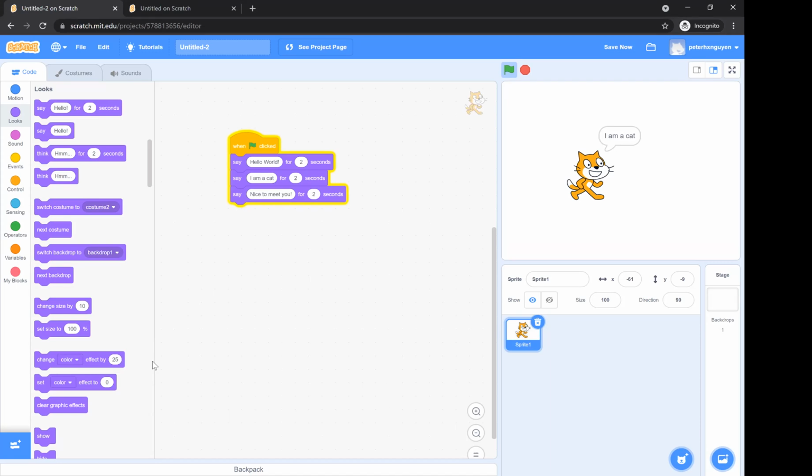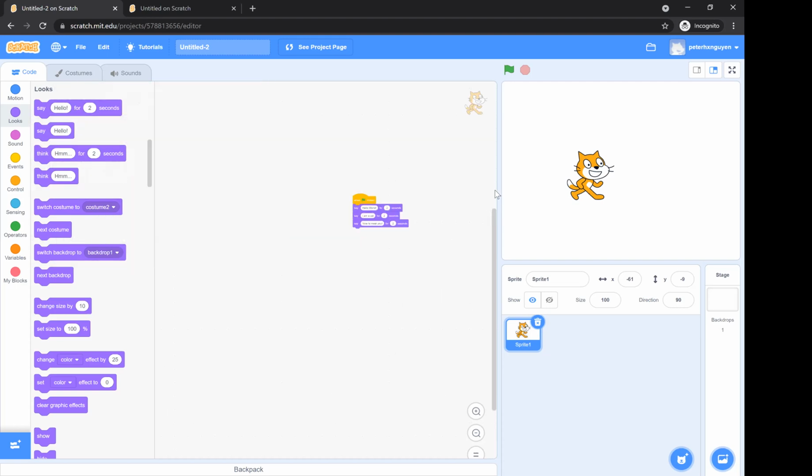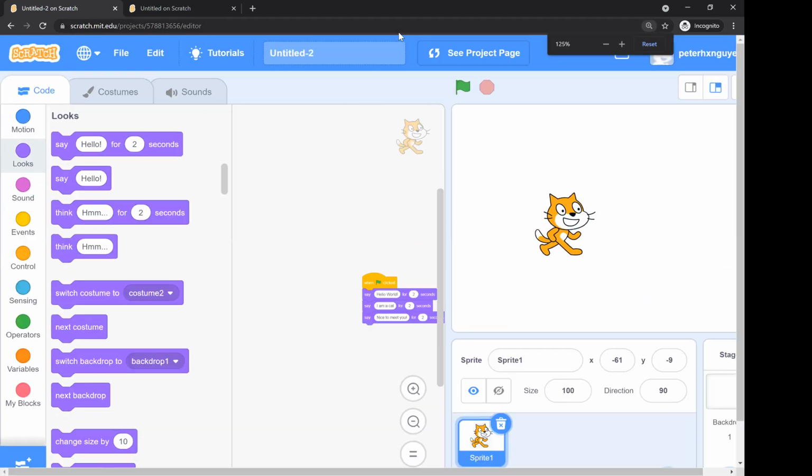Adam, you have a question? I can't see the cat on my screen. Okay, are you on your laptop or on your iPad? Laptop. Okay, maybe what you can do is zoom in and zoom out. Maybe zooming out might help.